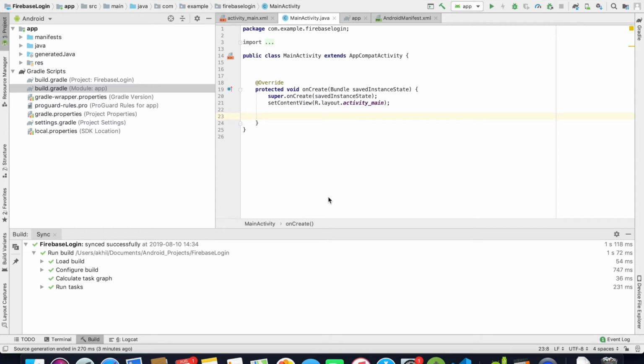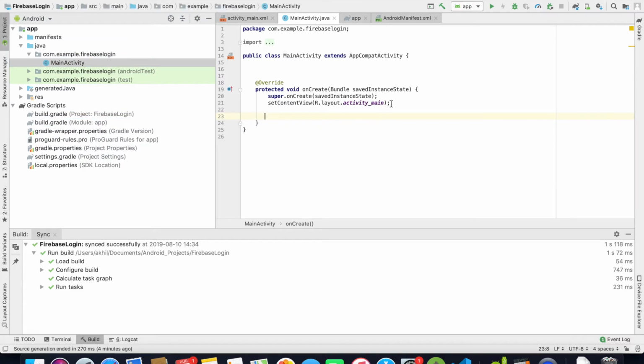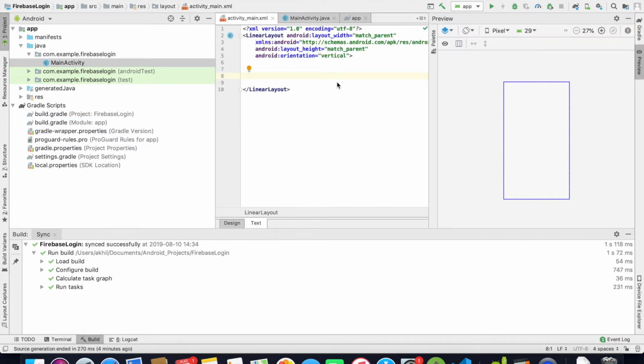In this video we are going to register email in Firebase. How we are going to do the email registration in Firebase, that's what I'm going to show you in this video. I have created a project named Firebase login, and here this is my main activity. I'll go to the activity main and create the UI for email registration.